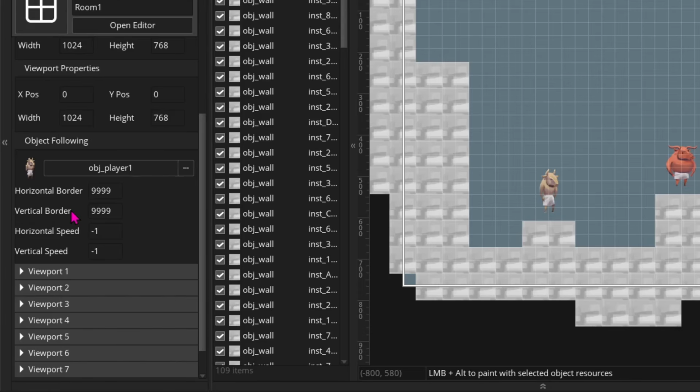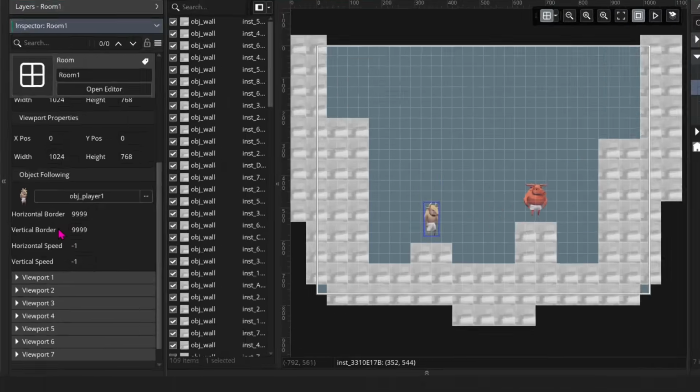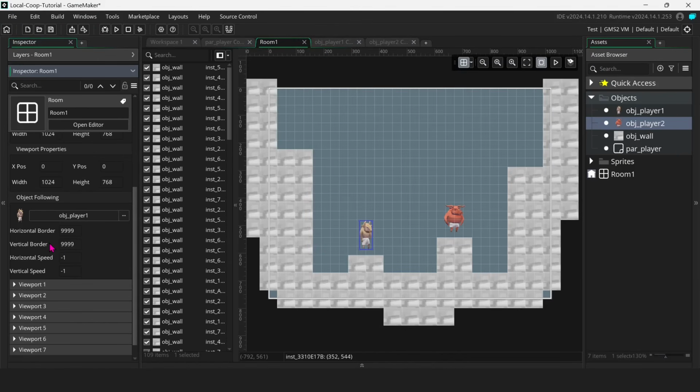The last thing we can change here is how fast the camera is allowed to move when trying to follow the object. If we set this value to 5, for example, the camera will only move a maximum of 5 pixels per step. The default value of -1 means that it can move at any speed, and for our case, this is perfectly fine.